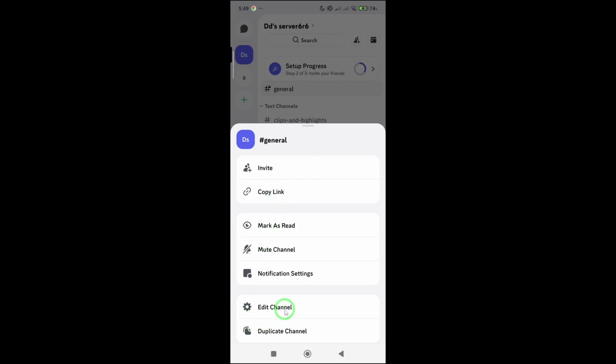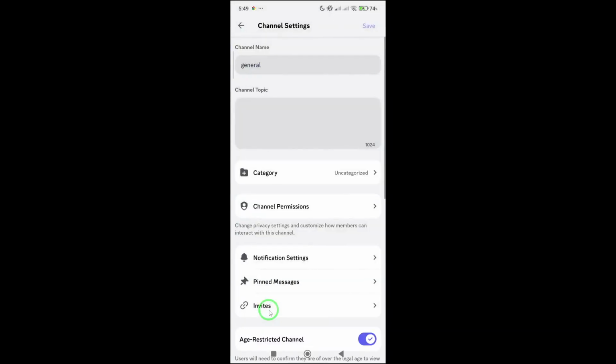Do a long press on the channel name if you're on a mobile device, or right-click the channel on desktop. This opens a concise menu with practical options. The goal here is to access the editing tools quickly, so choose Edit Channel from this menu.